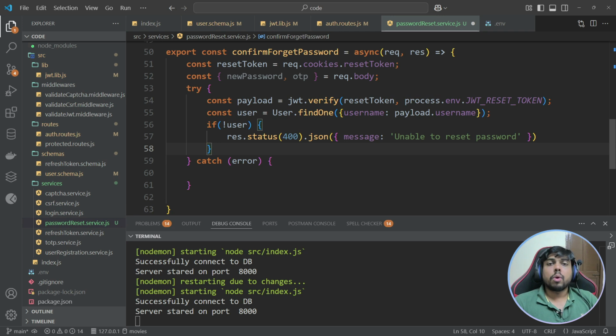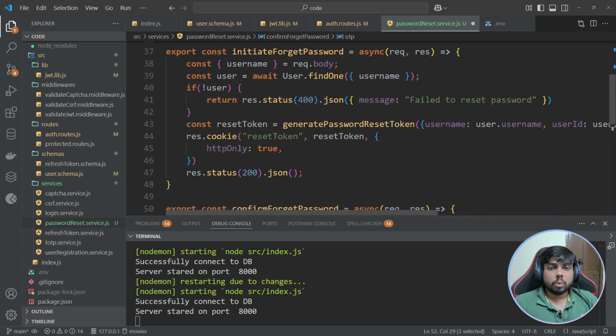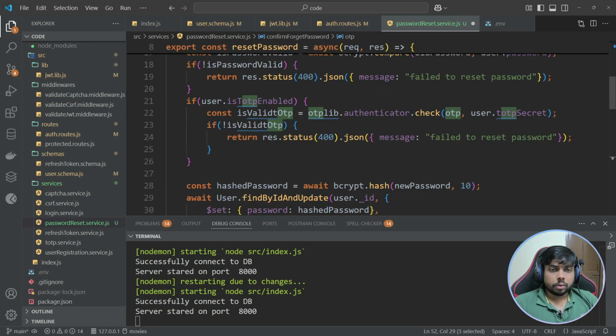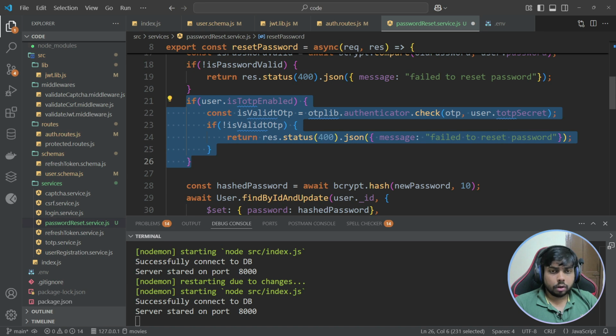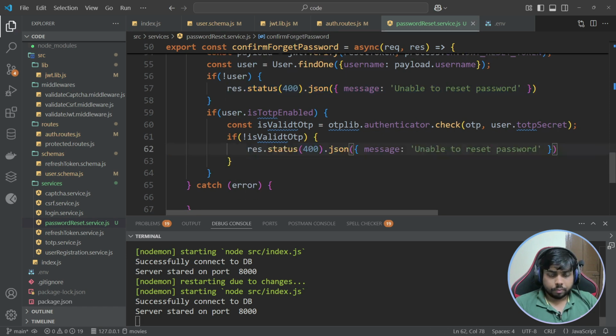Okay, now what we have to do? We have to validate the TOTP, right? So what I can do, I can come here and borrow some lines. So I'll simply copy this one and paste it here. And I will change the error message, right? Great.